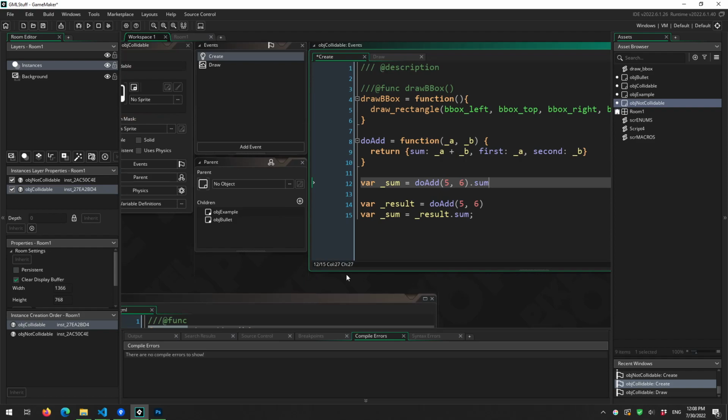And that covers functions and returns for the most part. There's always more you can learn. There's infinite complexity, but that's kind of the basics.